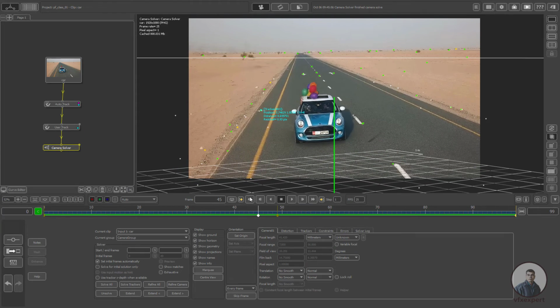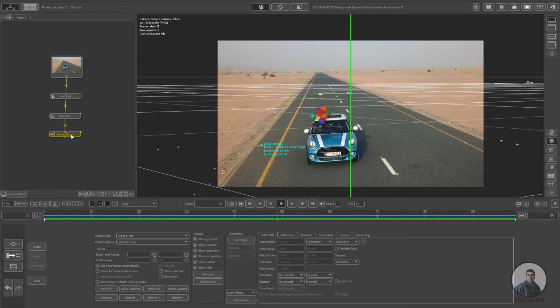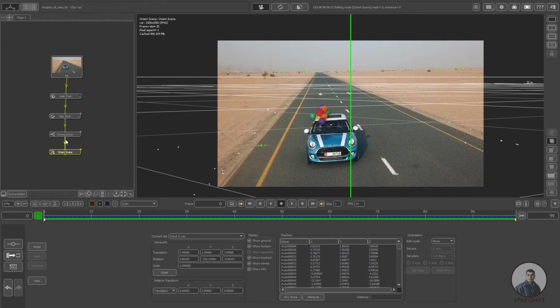So now after this, I am going to orient our scene. For this, just right click on this camera solver node, then go to this utility and take this orient scene node and attach it after this camera solver node. Then first in this orient scene node, we have to define our origin.